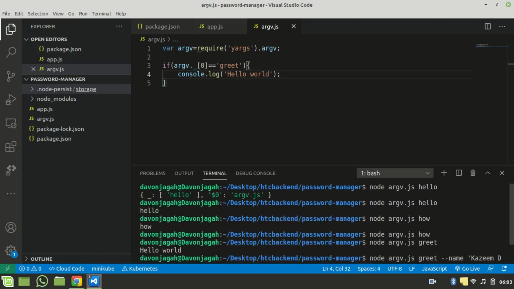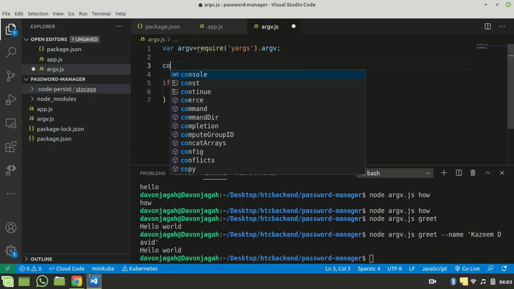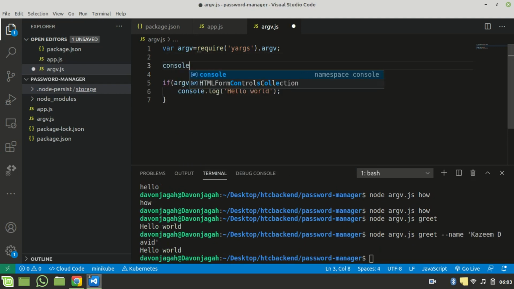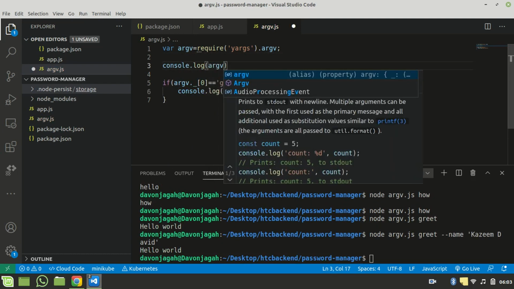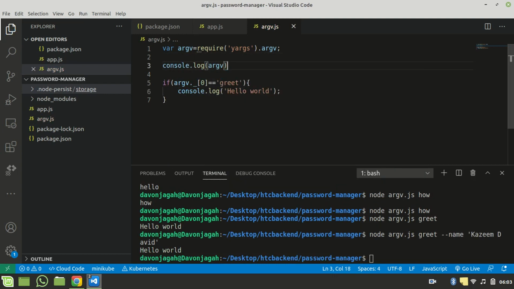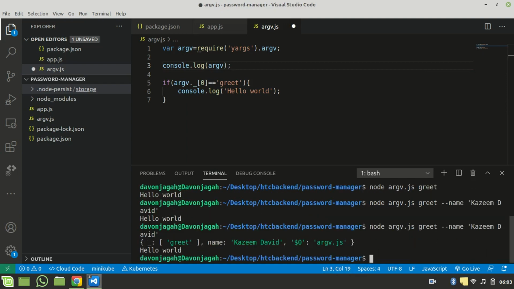Like we said, let's go here and let's first console.log the argv so we can see where we are going to target to pick the name. Console.log argv. So if we go ahead and run the same greet with the name, we can see that it has a property called name now that we can actually target.